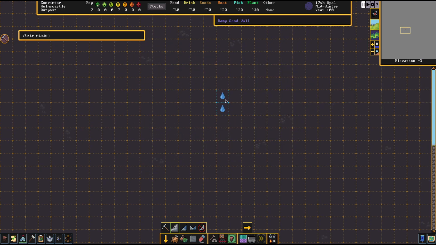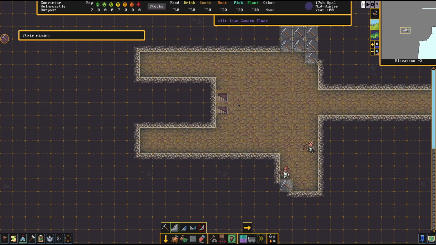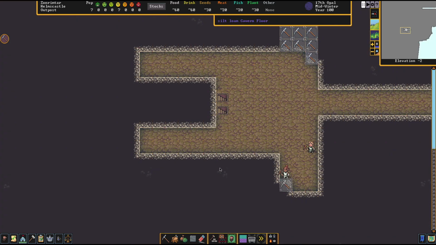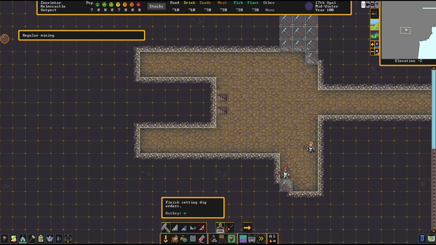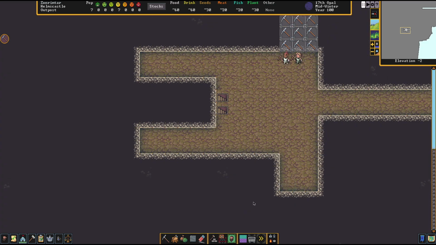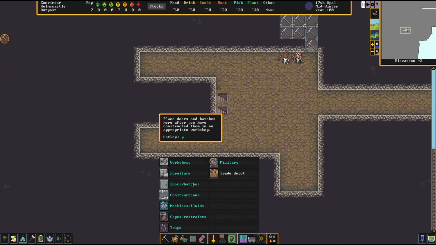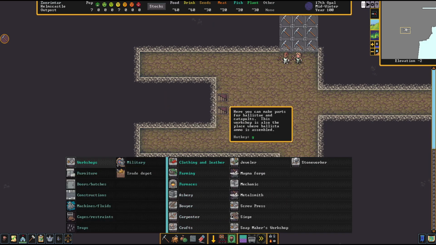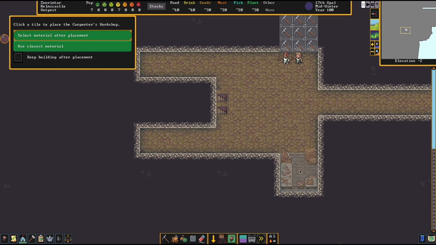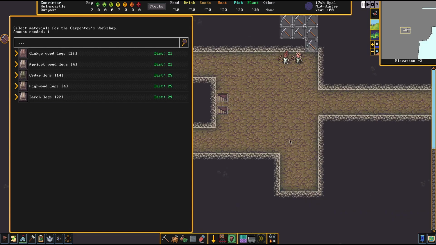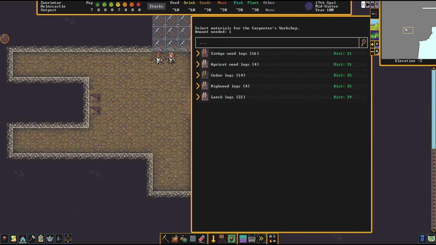Oh, there's water. Can I clear that? All right, well, let's go ahead and finish. All right, there we go. Now I want to build a workshop down here. Workshop, let's see here. Get the carpenter to come down here. And we can build that out of some of that.